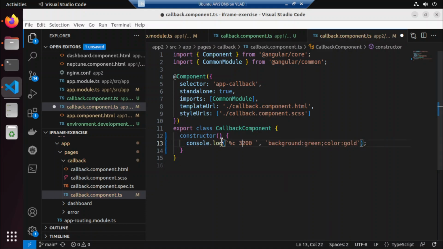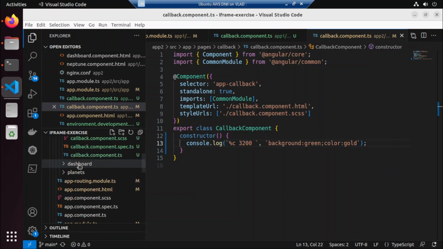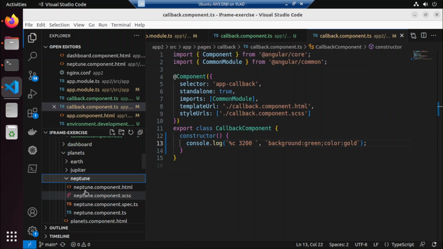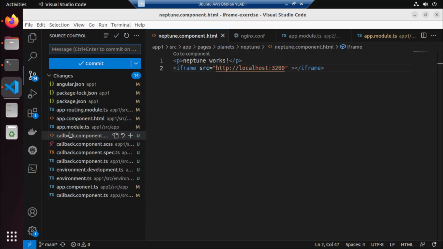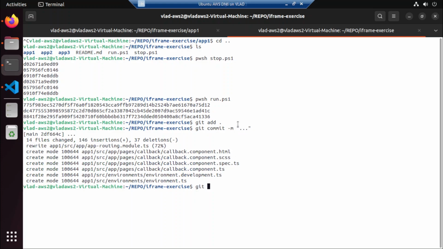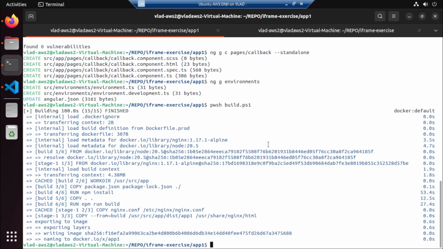This is 3200, and then in our planets, and then Neptune, let's check the URL. It should be 3200, right? What are the changes I made? Yeah, okay, so let us commit that. Let's push it.